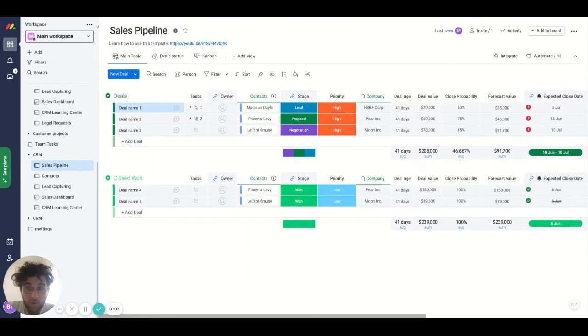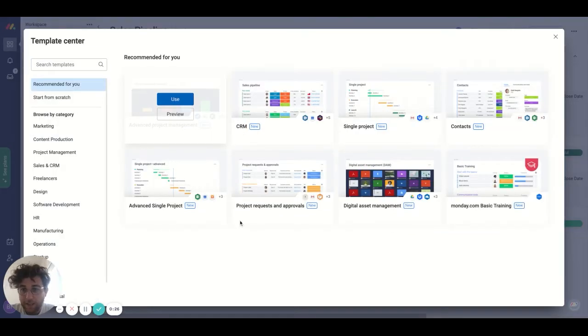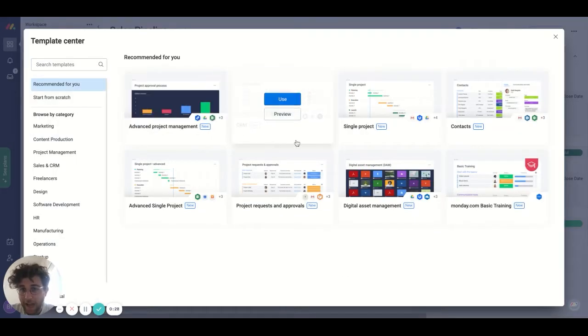Now, first and foremost, I'm going to show you how you can download it, but it's already embedded into our CRM solution that you can find in the template section. If you go to see more templates, you can see all of the different solutions that we have, and this is already included in the CRM solution. But let's say you aren't using the CRM solution and you want to download it. So how do you do that?